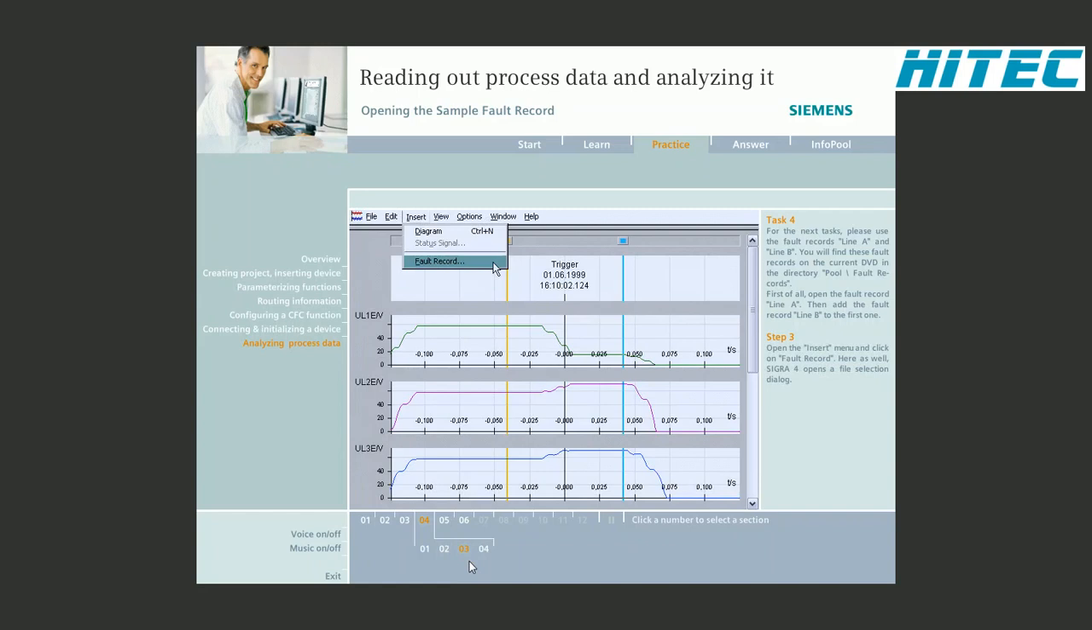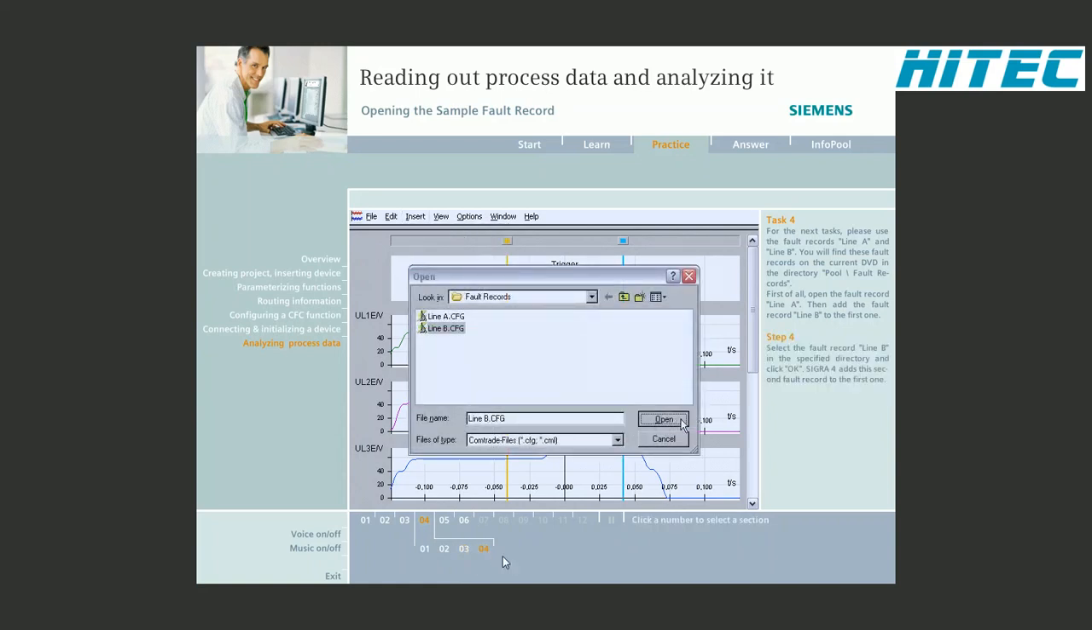Open the Insert menu and click on Fault Record. Here as well, SIGGRAPH4 opens a file selection dialog. Select the fault record line B in the specified directory and click OK. SIGGRAPH4 adds the second fault record to the first one.